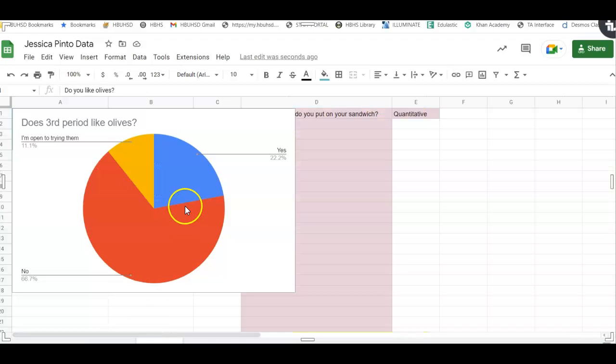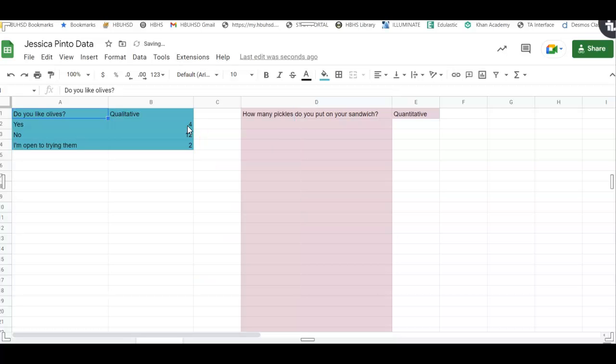After that, the goal is that you would make your own pie chart. So this is an example of a pie chart that I made. And so you've got to wonder, how did that pie chart get made? And I want to show you. So my question was, do you like olives? And my categories were yes, I like olives. No, I don't like olives, and I'm open to trying them. So I had gathered data from the class. It was yes, yes, no, no, no, yes, etc.